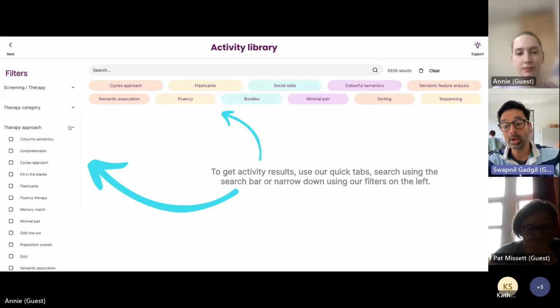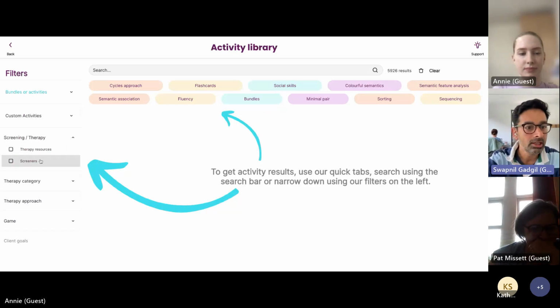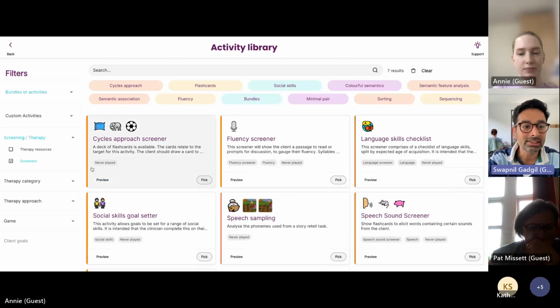Or you also have some quick tags at the top. So you can simply tap on flashcards or bundles or fluency and you get those matching results. But for now, we'll go to the left panel. And let's say we want a screener. So you will start with screening. Just pick screeners. We've got seven screeners there.